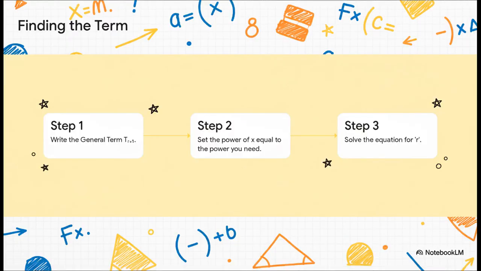And the process is so simple, it's just 3 steps, every time. First, you just write down that general term formula we just looked at. Step 2, you grab the part of the formula with the power of x and you just set it equal to whatever power you're looking for, maybe 7. And finally, step 3, you solve that little equation for r. That's it. Once you have r, you plug it back in and boom, you've got your term.